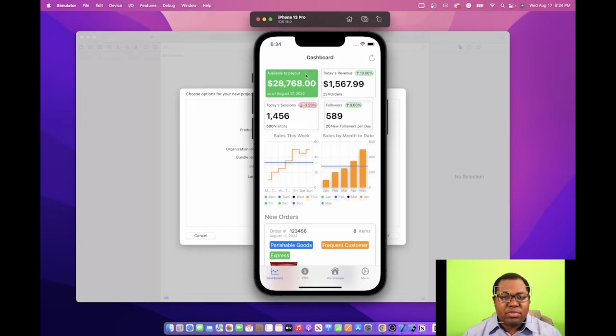Available payouts, today's revenue, today's sessions, followers, and charts showing the sales this week and sales per month, showing the different types of charts and showing how to create a midpoint, as well as labels to indicate what each column means.